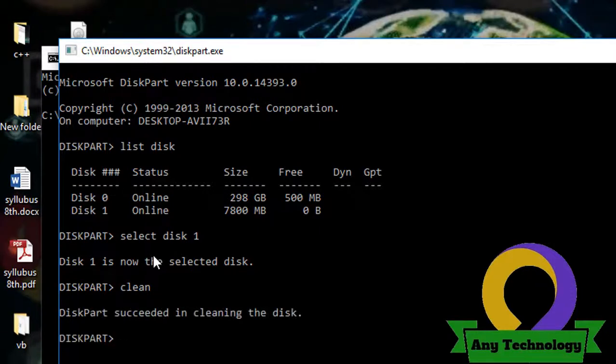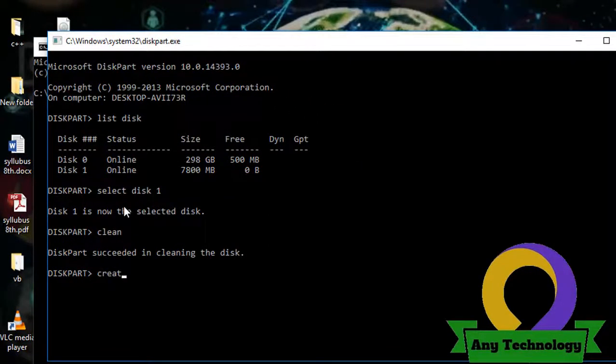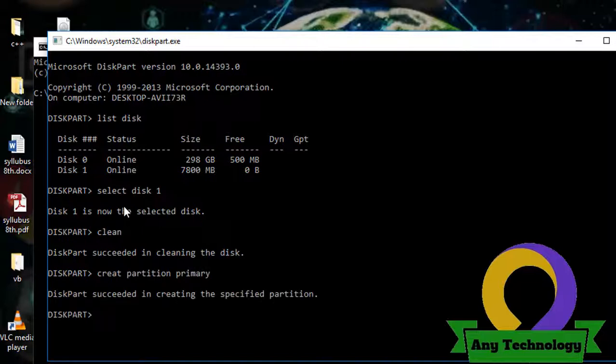After cleaning the drive, you have to create a partition. For that you have to write here "create partition primary". After creating the partition in the USB device, you have to format the drive.